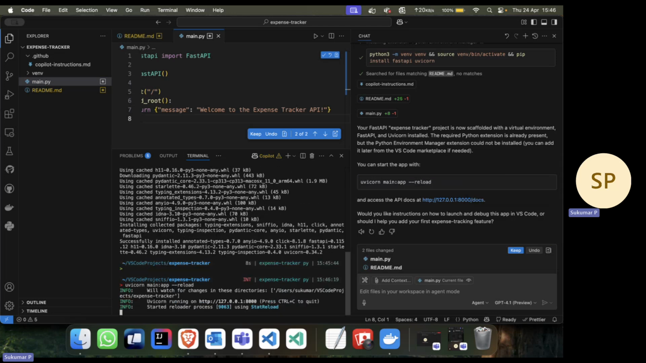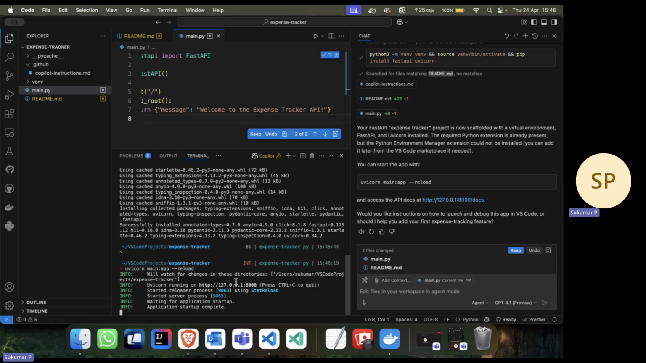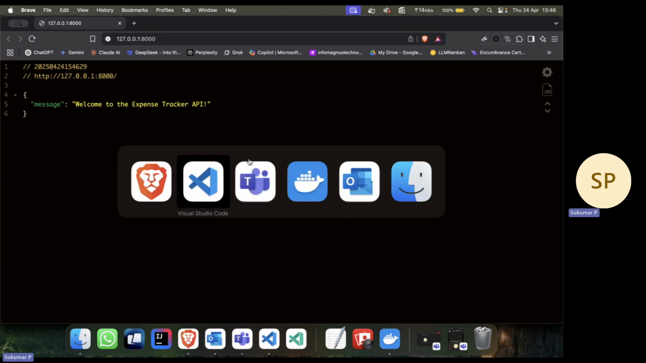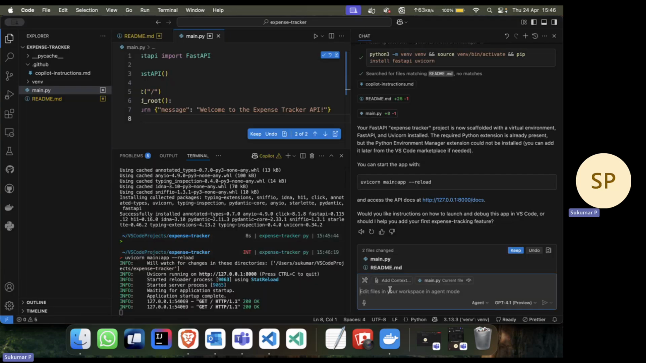Let's see if it is running. I see it's running. Let me open it in the browser. Yep, it is running and it is serving the endpoint on the root directory. So let's try adding some more features for this. Before going to add those features, let's keep the initial changes that Copilot gave us. So I'm going to click on keep.